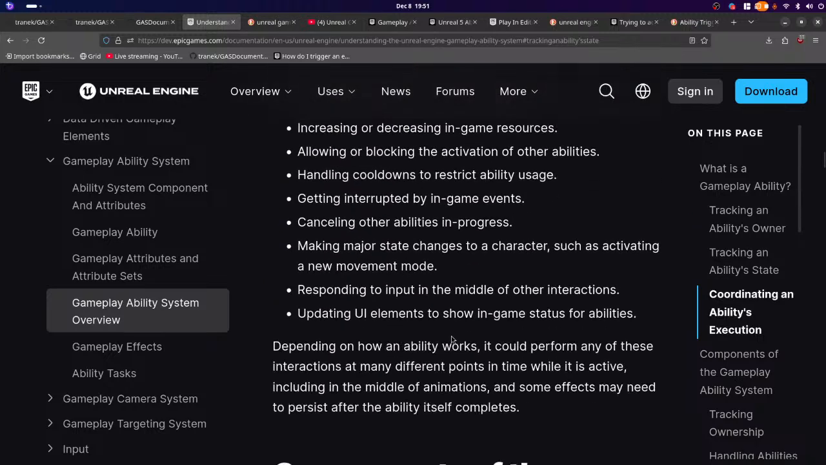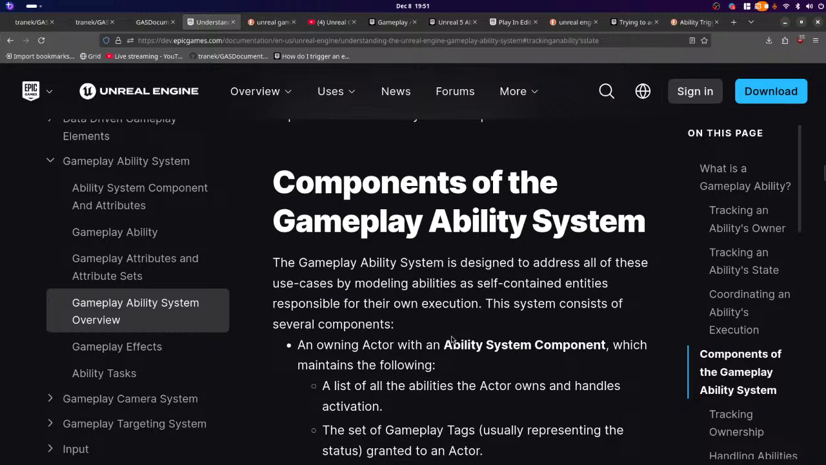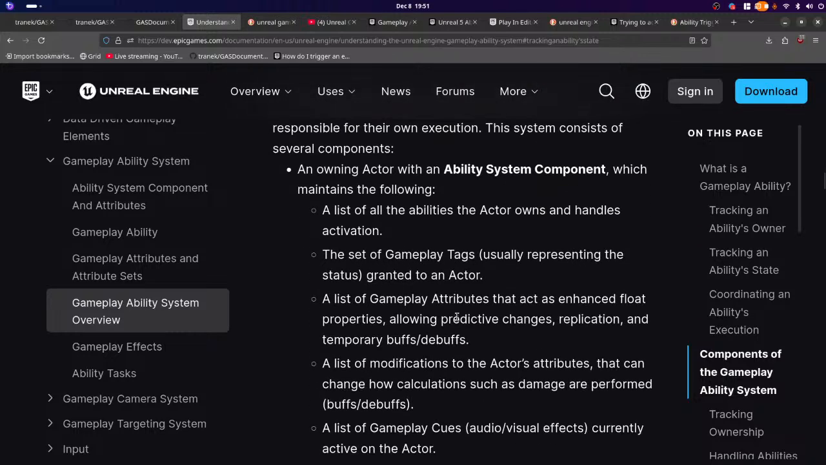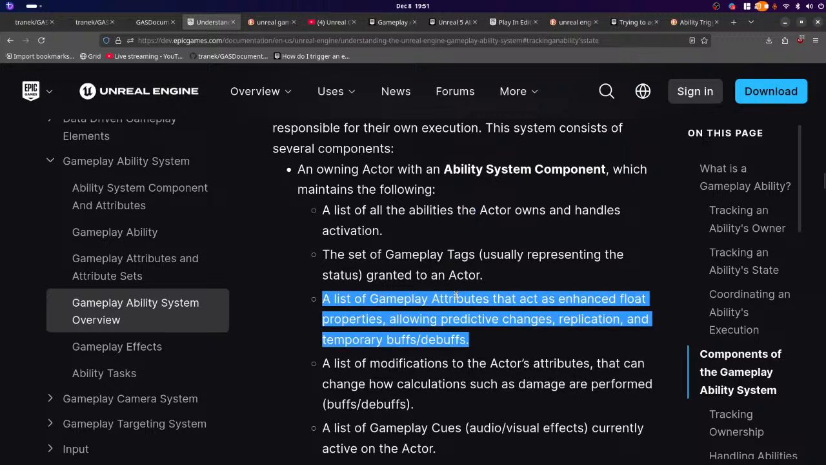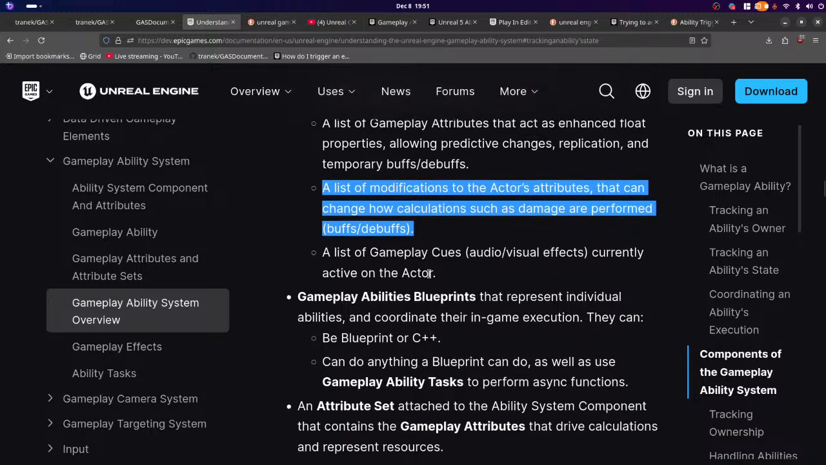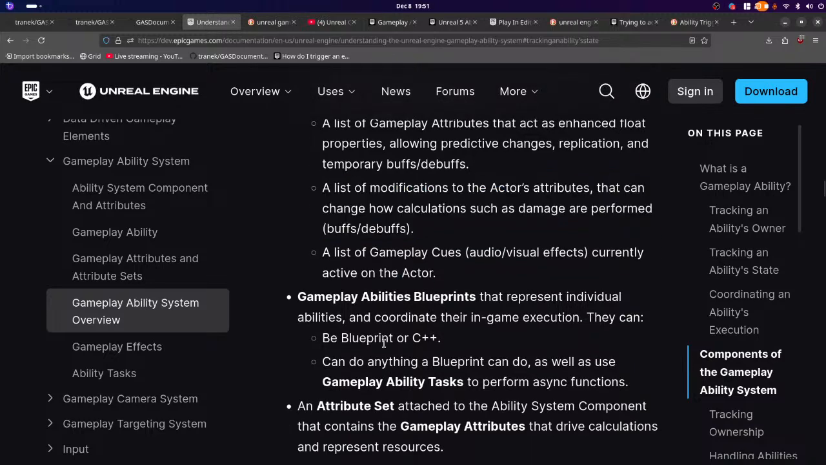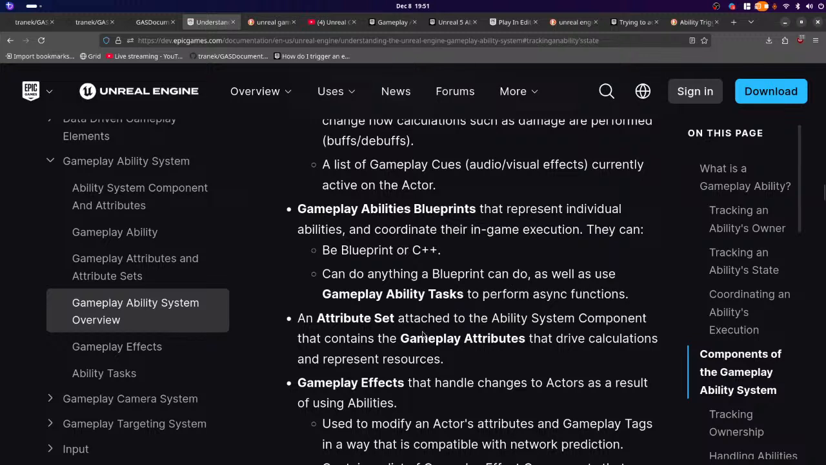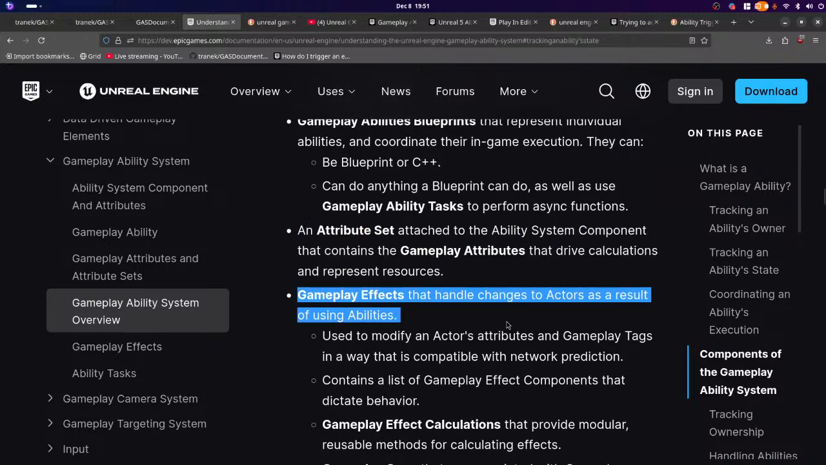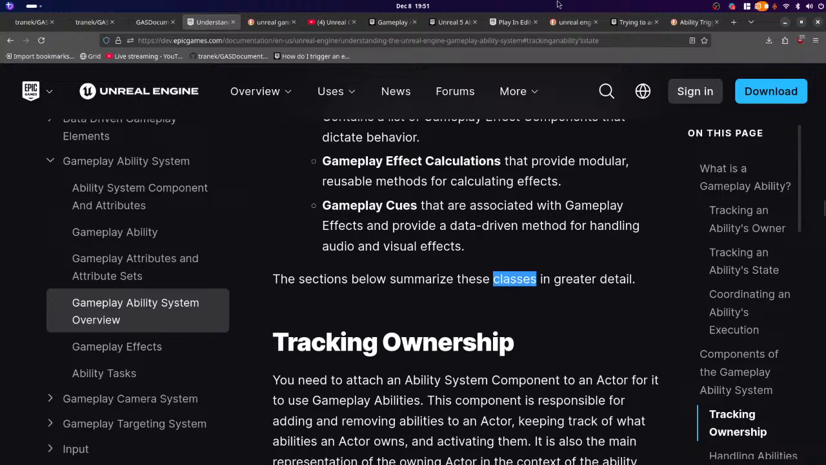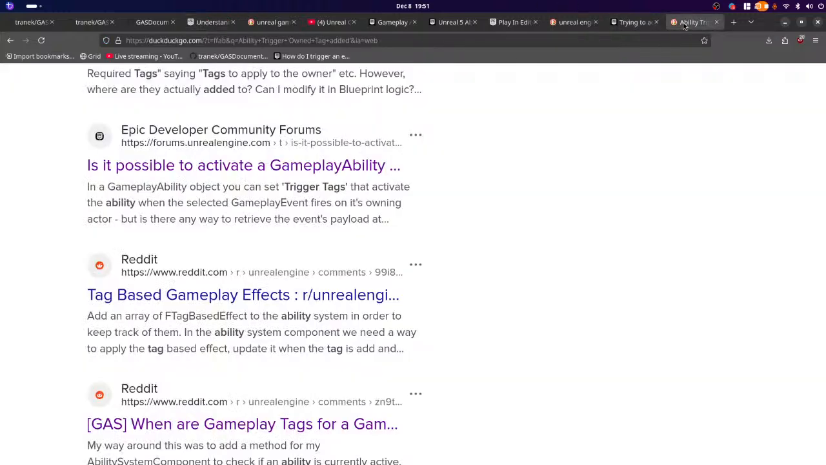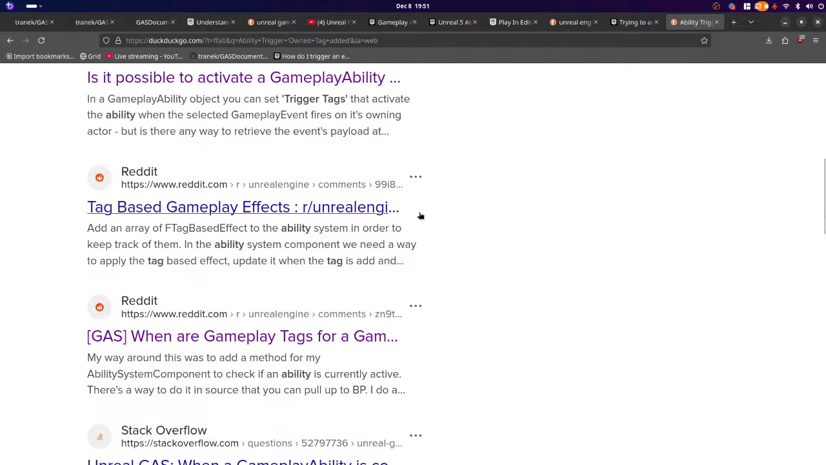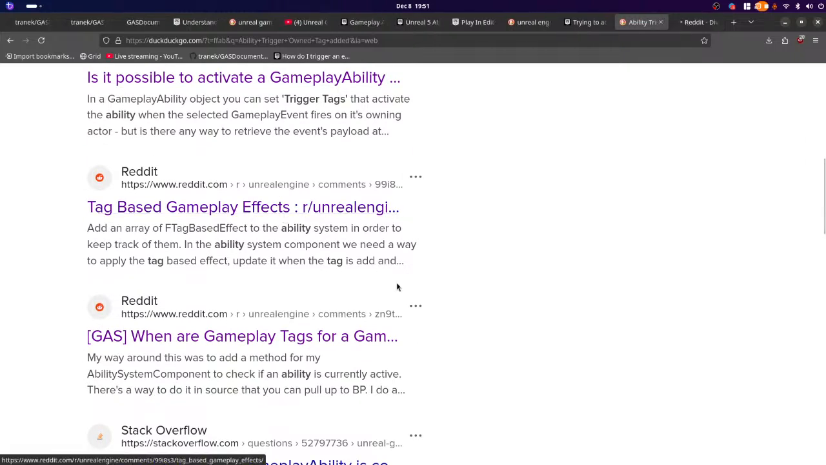Multiple different systems, blah, blah. Yeah, okay. Components, ability system component: abilities, tags, attributes, mods, queues. Gameplay ability tasks as primary functions. Attribute sets, gameplay effects, gameplay effect calculations. We have those. See, what is this dude talking about? Because nobody is talking about it.